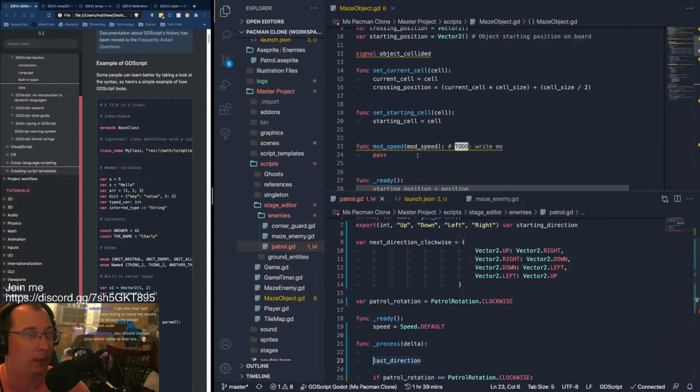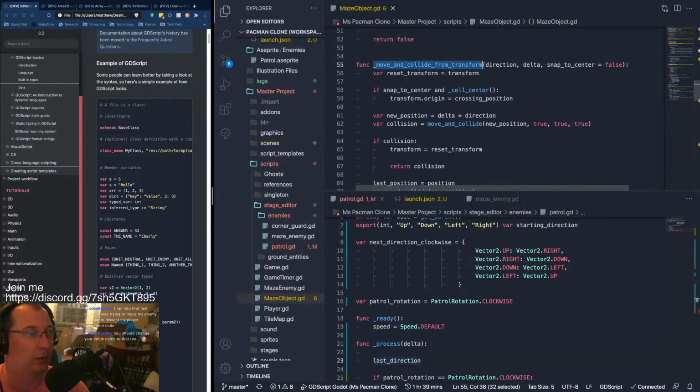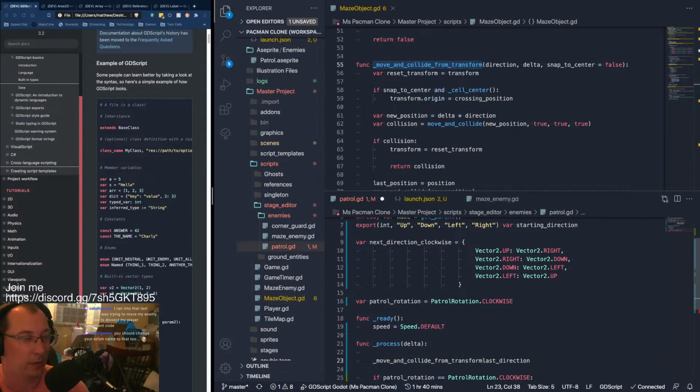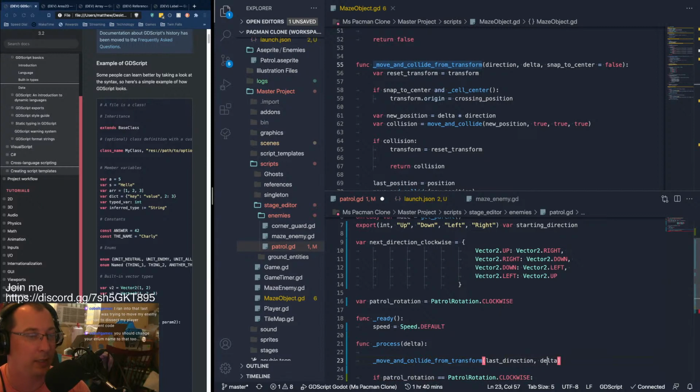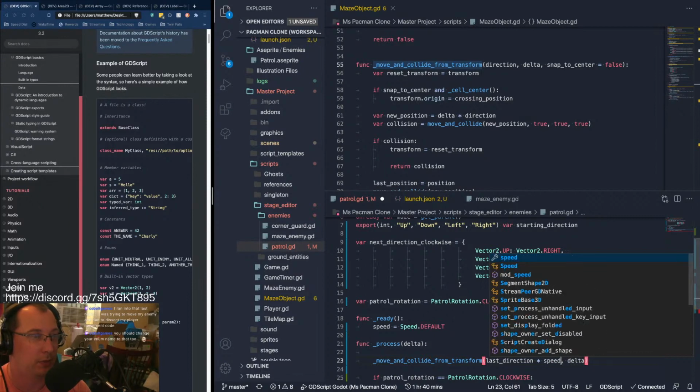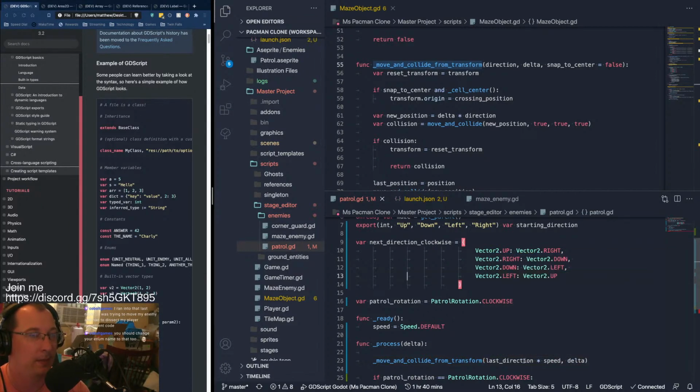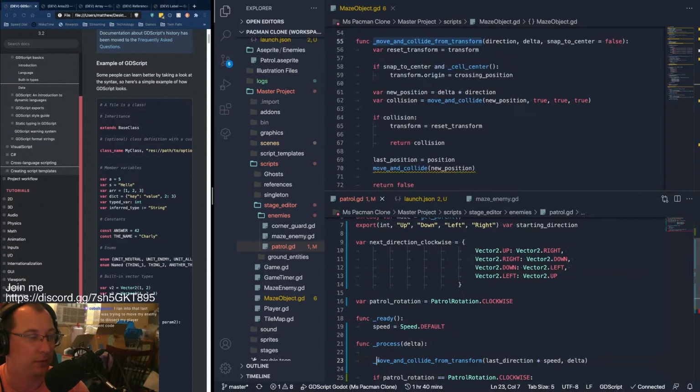Then let's go back to our movement code here. Move and collide from transform. So we're going to do this. And what does it want first? Direction. Delta. Okay, and then in direction, we'll do the math for speed. So direction and speed goes like that. So that's the direction we're going to attempt to move. And then it'll return a collision. So var collision equals move and collide.